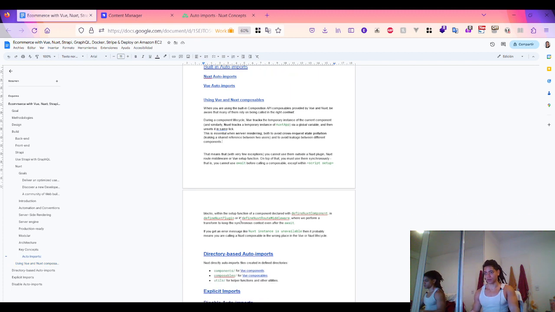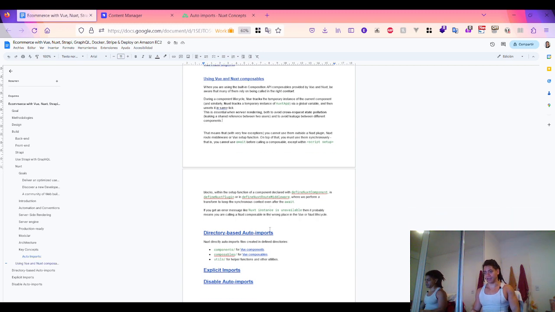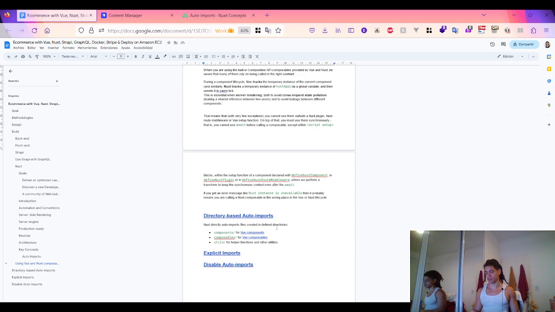within the setup function of a component declared with defineNuxtComponent, in defineNuxtPlugin, or in defineNuxtRouteMiddleware, where we perform a transform to keep the synchronous context even after the await. If you get an error message like "Nuxt instance is unavailable", then it probably means you're calling a Nuxt composable in the wrong place in the Vue or Nuxt lifecycle. Interesting.